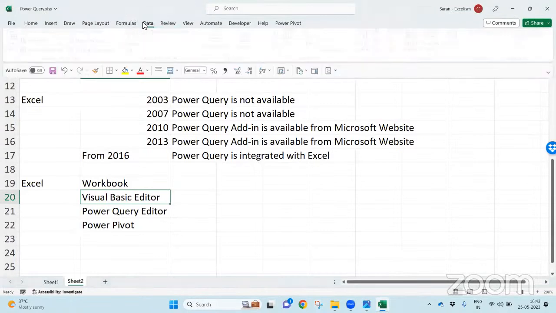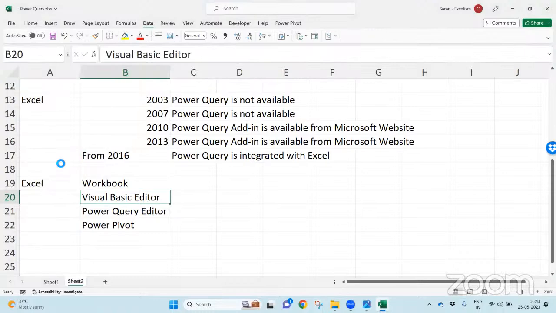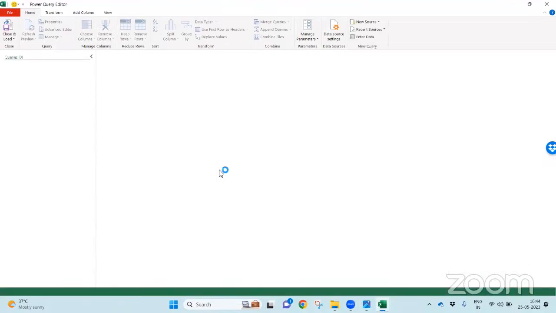If you want to do automation, where just by clicking a button the entire task should happen, then you should become a master of Visual Basic. In the same way, let me go to Data. Let me go to Get Data. Let me go to Launch Power Query Editor. It is going to open another window called Power Query Editor.